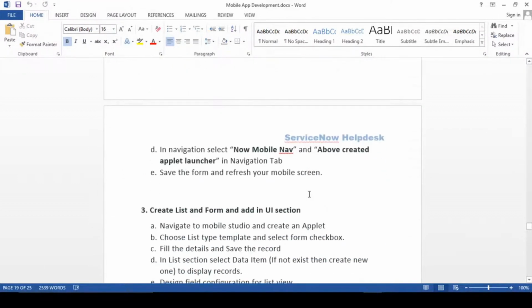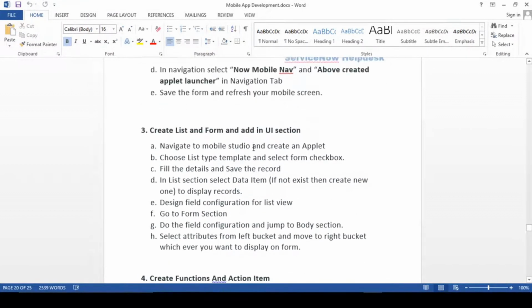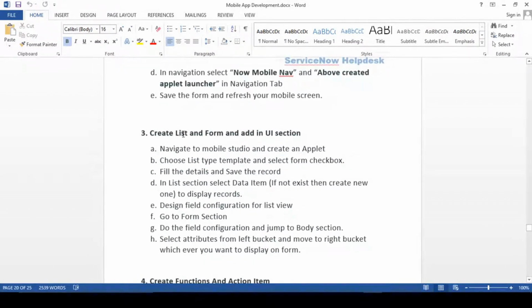And the third one we have covered as of now is that we created the form as well as the list, and we created one UI action, and on that UI action we displayed our form and list, right?